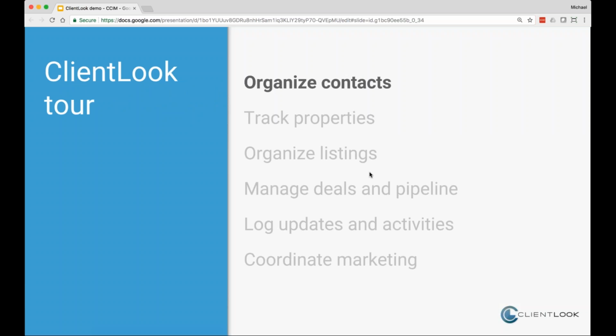Okay, so now let's jump into our product tour. So these are the main things I'm going to talk to you about: contacts, properties and listings, deals in pipeline, activities, and marketing. And then at the end, I'm going to give you a sneak preview of our mobile app. So let me start with contacts.